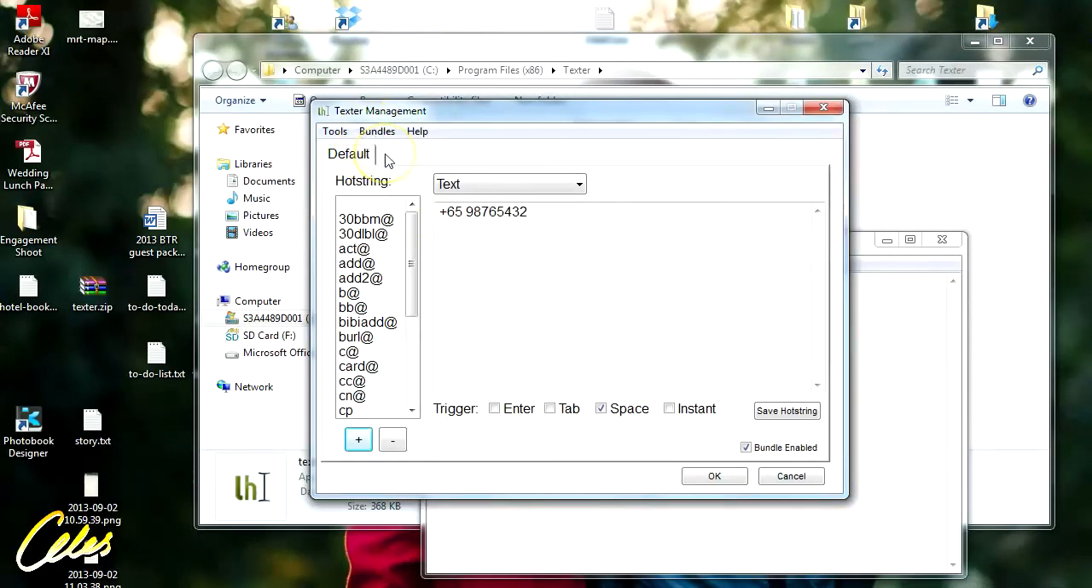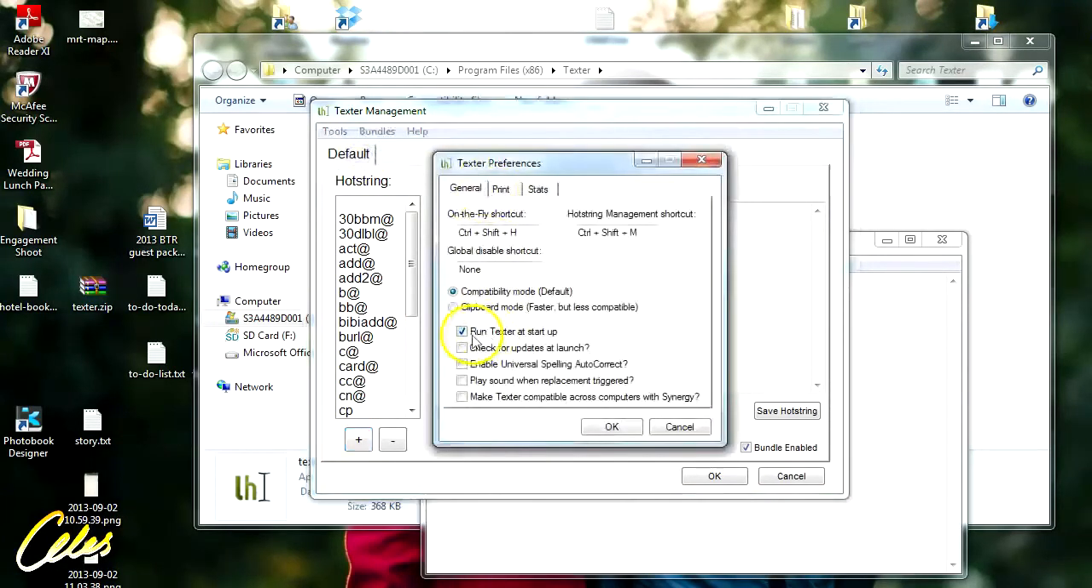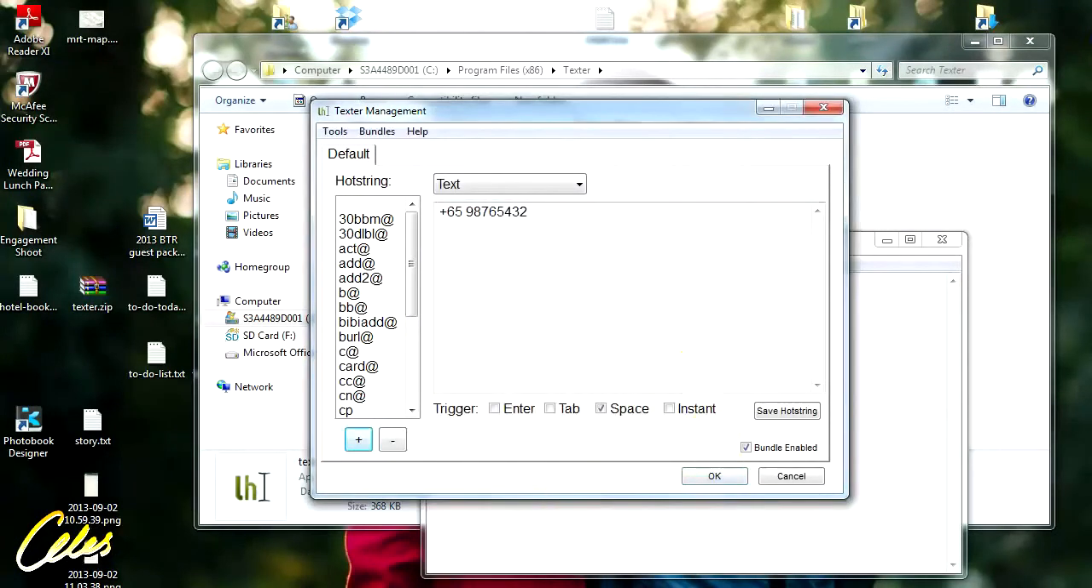Another thing you should know is that you should most definitely run Texter at the startup of your computer. So do that by clicking Tools, Preferences, and then here, make sure Run Texter at Startup is checked. Okay, so click OK, and you're done.